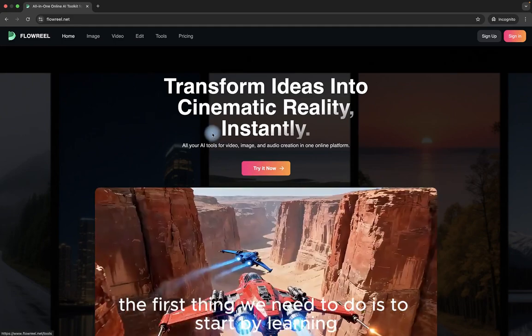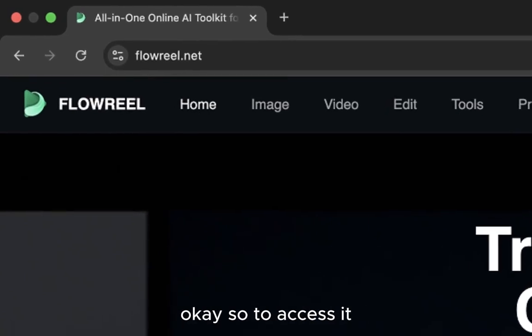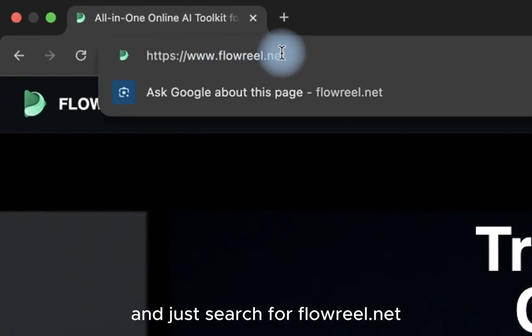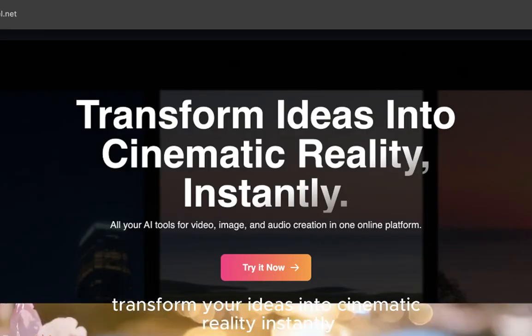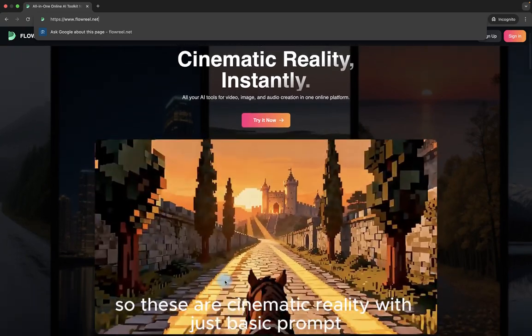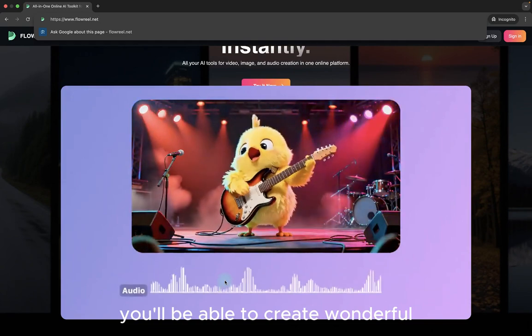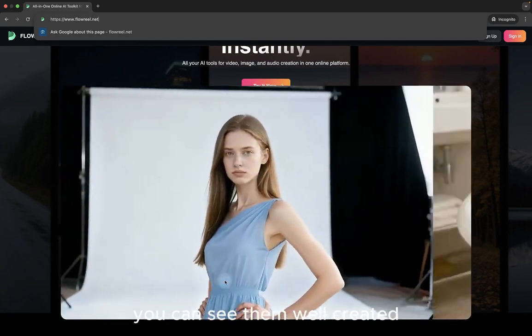So the first thing we need to do is to start by learning how to access flowreel.net. To access it, you come to the search bar and just search for flowreel.net and it is going to bring you over here. So, transform your ideas into cinematic reality instantly. With just a basic prompt, you'll be able to create wonderful videos like this. You can see them well created.